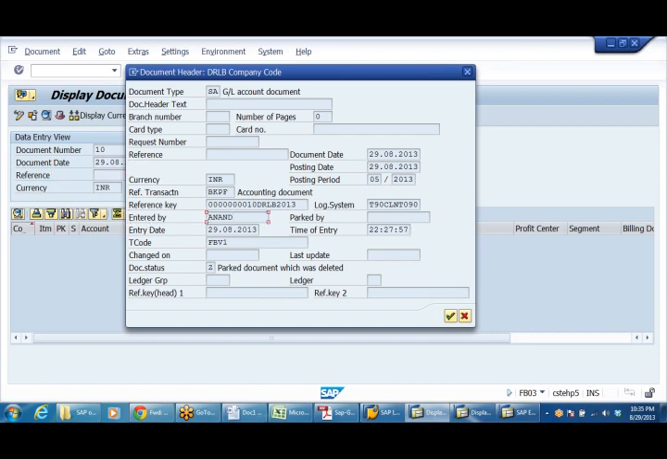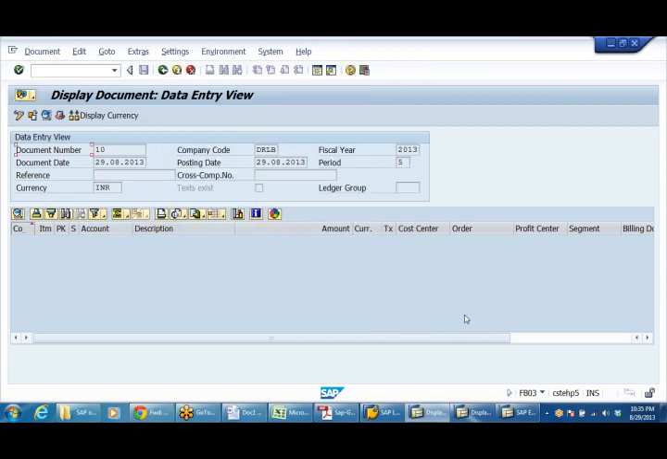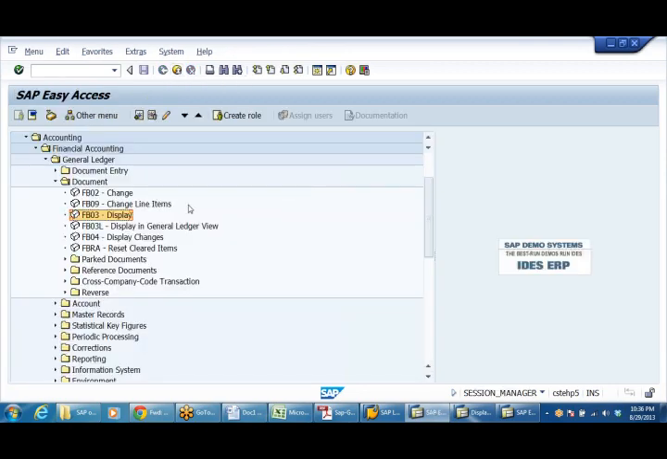Both are entered by me only. See, the parked document which was deleted, the document status, the audit trail will appear, meaning they'll find that some document was there in 10 but that has been deleted. If you want to see that document's line items, you cannot see. Only the document number can be seen, and it will show who has parked and who has deleted. Since both were done by me, the system shows my name here. And if you post the next document, the system will post the 11th document. That is called posting.